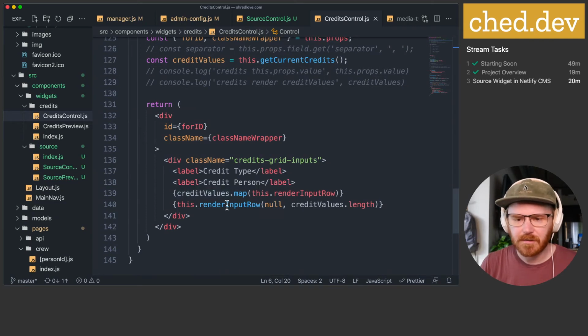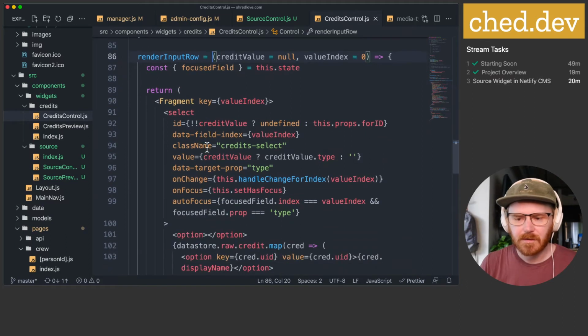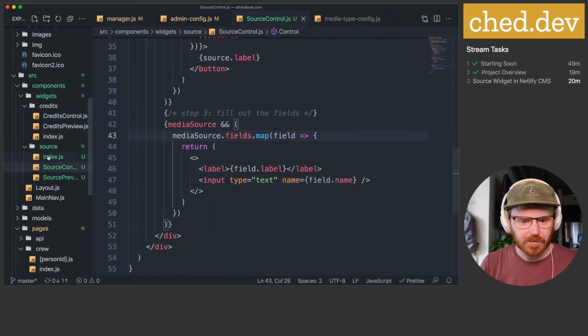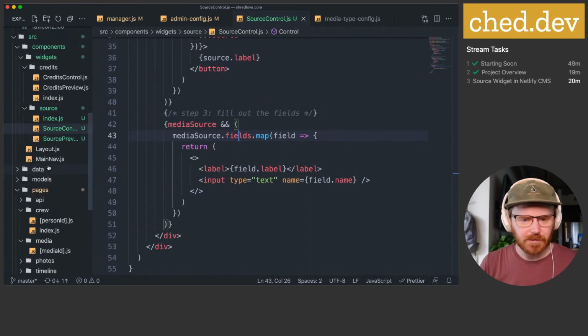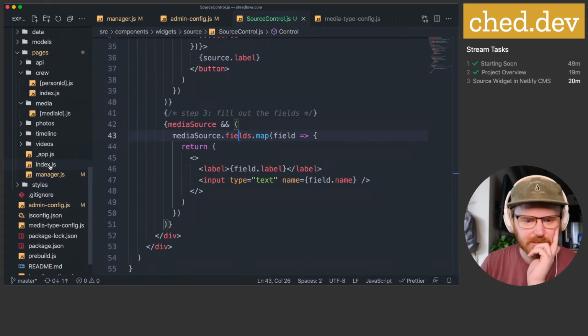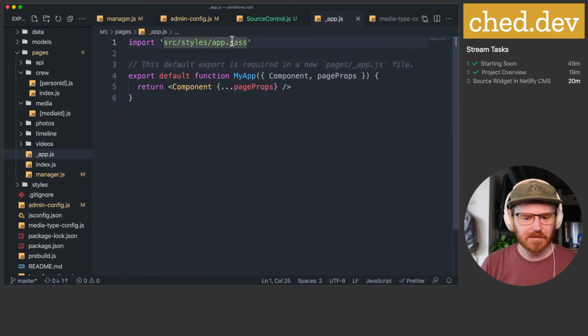Render an input row. Credits select, so I did have some styles. Those live... where do those live? Styles, app.css. Didn't even see that styles folder there.